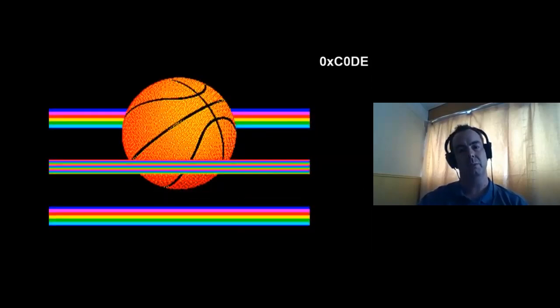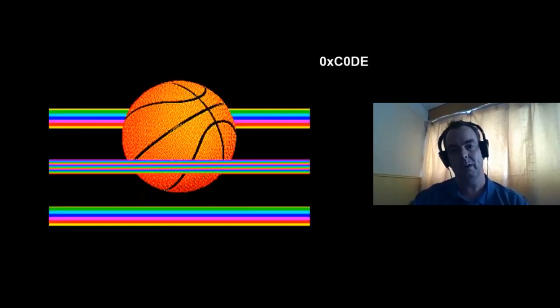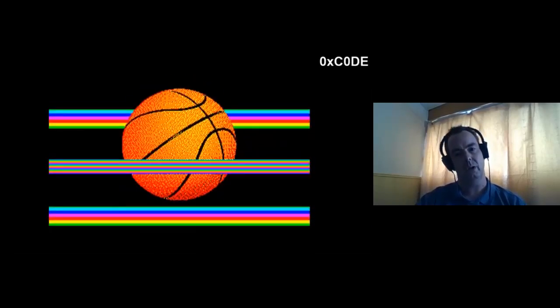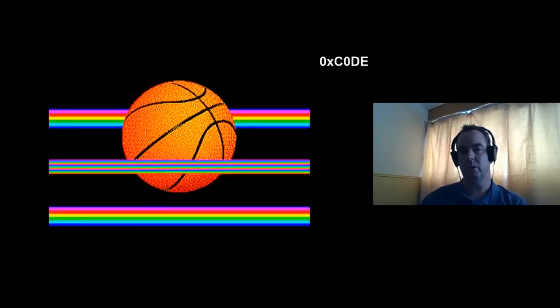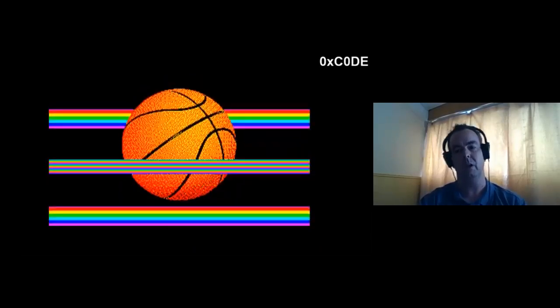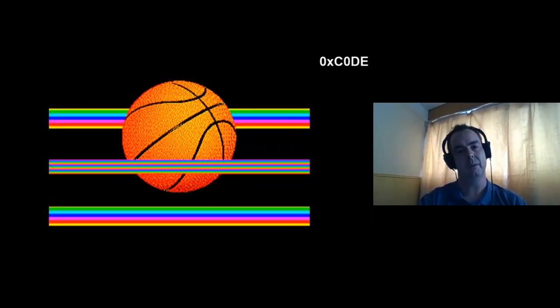Just to show what is possible, this is screen mode 1, also extremely slow on the Electron. But I just wanted to show I can still manage to show something impressive on the Electron using mode 1 and lots of colors. So here we go. I'm skipping that.